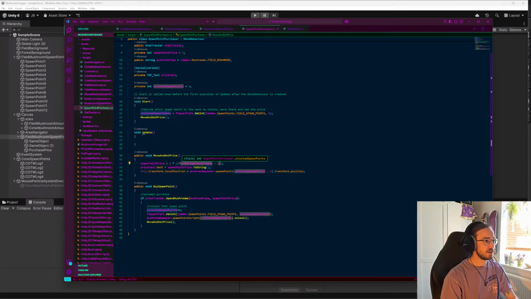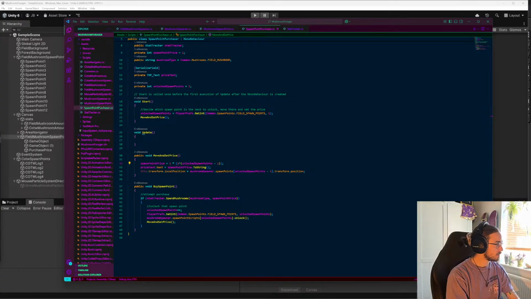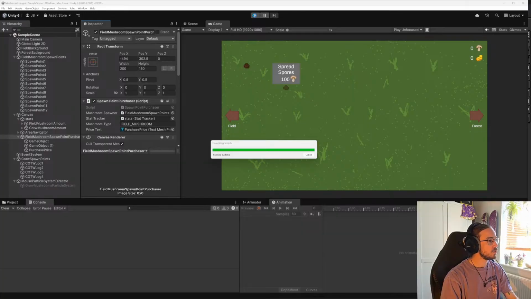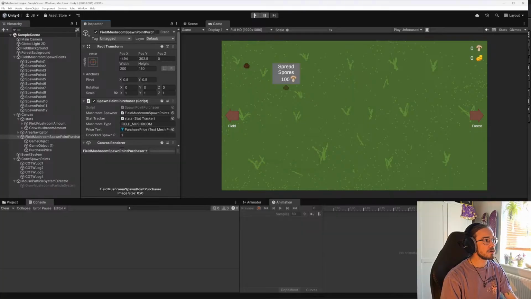Two to the power of 0 should be 1, or is it? 2 to the power of 0 is 1, isn't it? Anything to the power of 0 is 1. So why, when I've unlocked only one spawn point, does it set it to 2? Like that. This should be 2. It should be 1 even at the start.